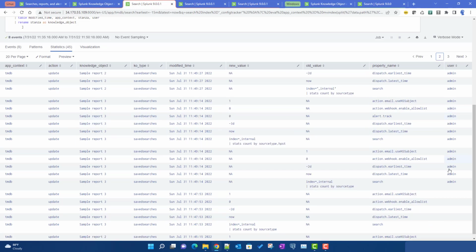Okay, all these changes are getting reported over here, but there is a problem. If you see it over here, from here it basically started reporting, right? First we changed sample report 3, then sample report 2, and then sample report 1. For report 3, previously the earliest time was -2 days, and the search was something like stats count by sourcetype.